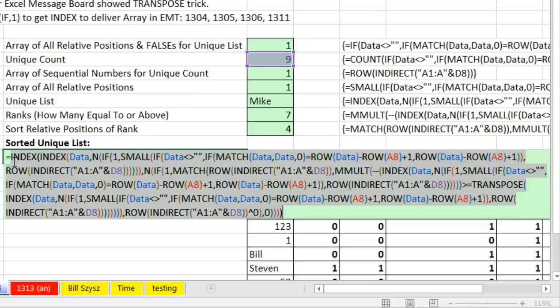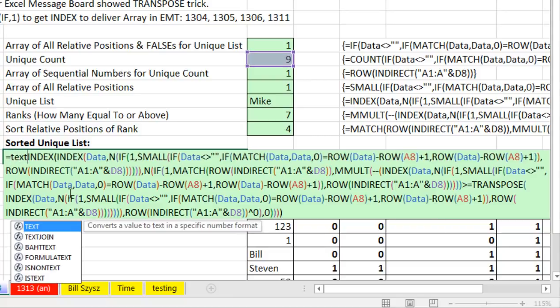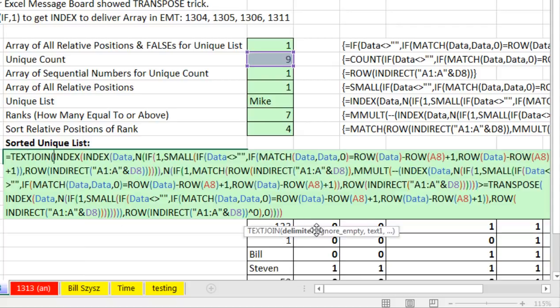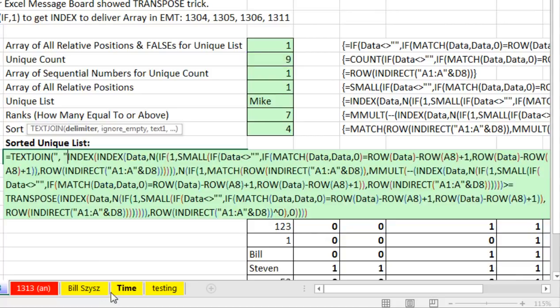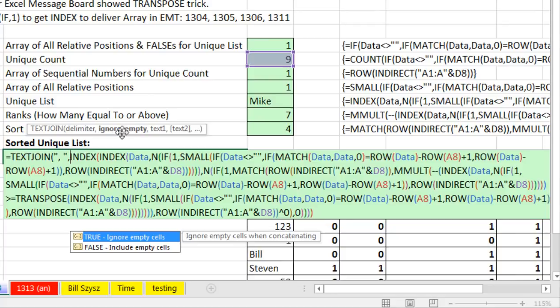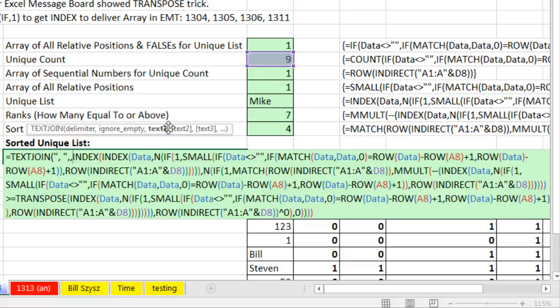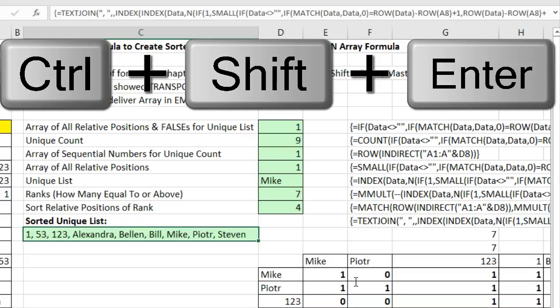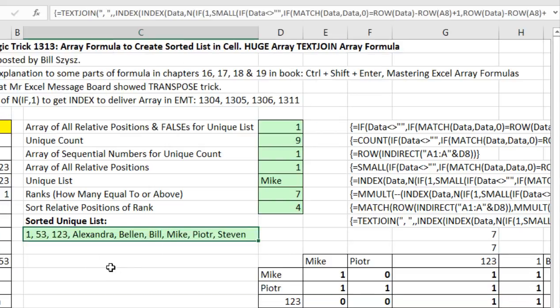Control Z. Now, because our goal was to put it into a single cell, we use the TEXTJOIN function, which is only in Excel 2016. Now here we have to put a delimiter, so I'm going to put in double quotes, comma, space, end double quote, comma, and then ignore empty, comma, because the default is ignore empty, and there it is, that huge thing in text. Close parentheses, Control Shift and Enter, and there it is. There is our sorted unique list in a single cell.